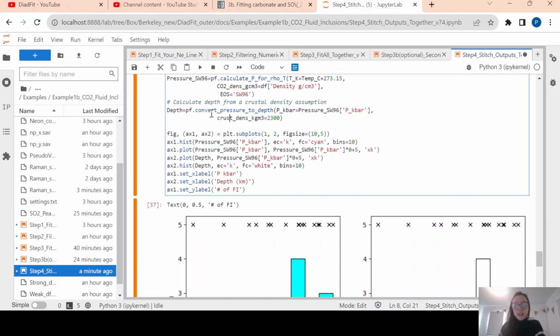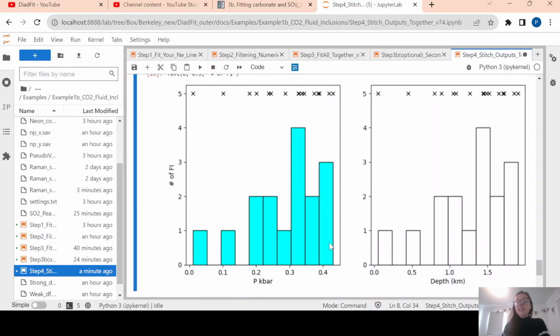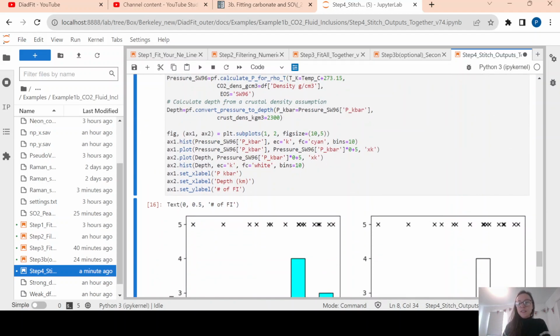And then we're going to convert pressure to depth. So here we're just going to use a crustal density profile of 2,300 kilograms per meter cubed. That would apply in the upper crust in Hawaii, for example. And you can see for your day's data, this is the approximate pressure and depth. Now, if these are melt inclusion vapor bubbles, you're obviously not going to want to do this, but this is a good first go.